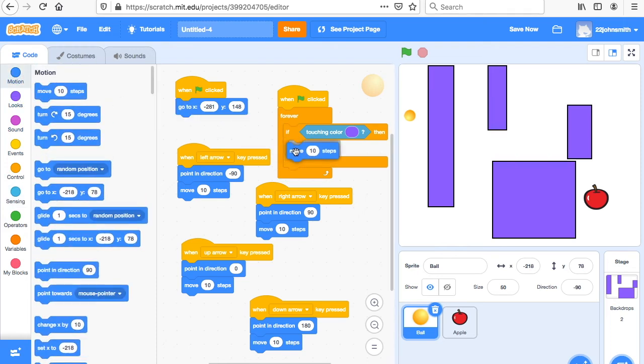So we're going to say move negative 10 steps. Okay, so now let's play our game. Now when I click the flag, the ball goes up here. I can move my arrows, and now if I try to cheat, okay, I get caught. Okay, because our code says if it's touching this color, move negative 10 steps.